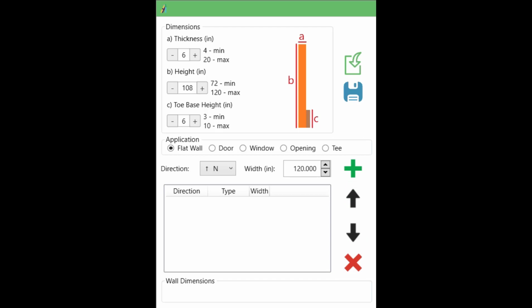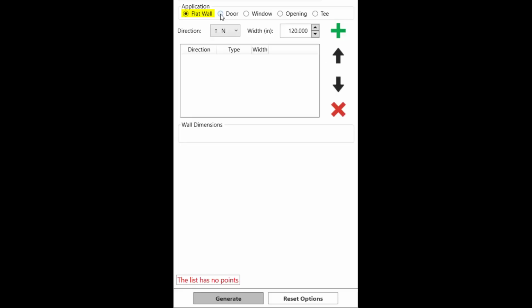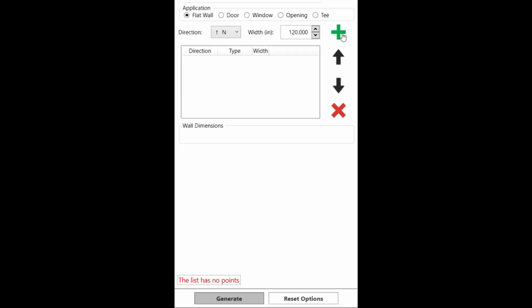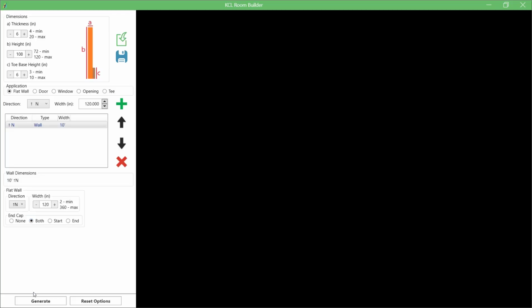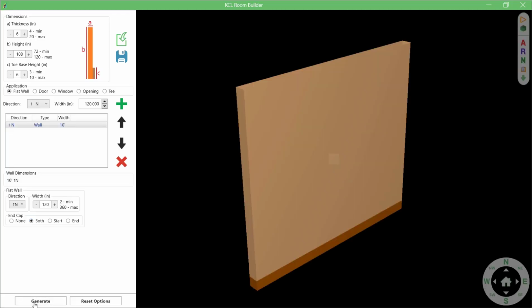It's best to start building your room with a wall. Make sure you have the correct application selected. Once you've selected flat wall, press the green plus sign to add it to your queue. You can double check your direction and width in the menu below and add your end caps to finish your wall. Press Generate to create your wall and have it render as a 3D image.